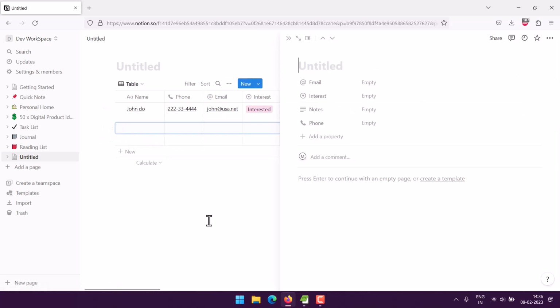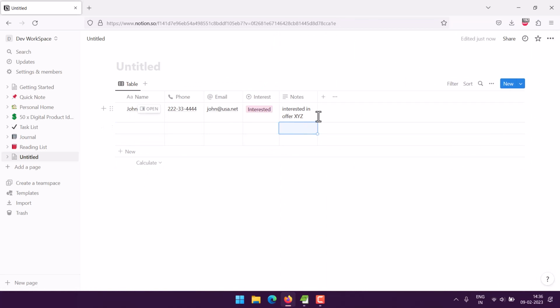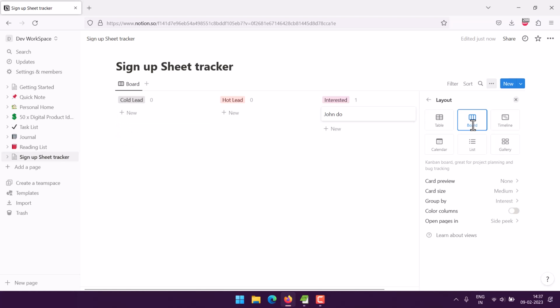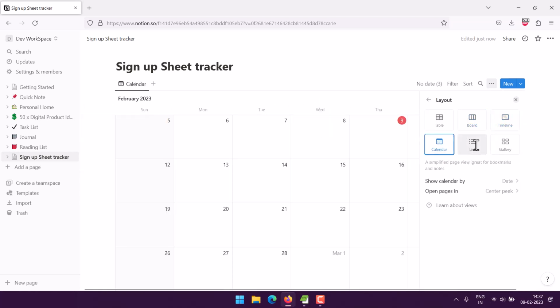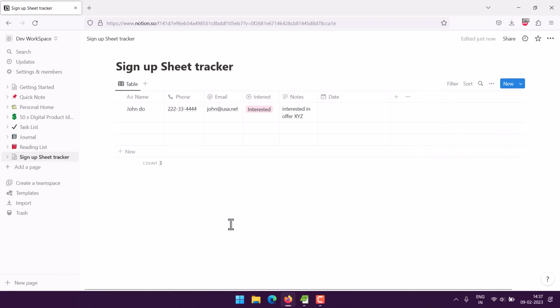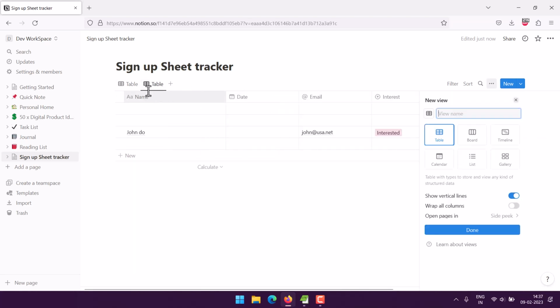Then we can also take a look at other things that we can add to the sign up sheet tracker, right? Apart from this, we can also take a look at the views we can try out. So layout can be board, but it doesn't look good, though it will give you an option to add it at the bottom. There is timeline, but it doesn't fit our case. List and gallery don't fit either, so we'll stick with table, and below that we can add a new entry, or you can alternatively use this, and here one more table will be added.